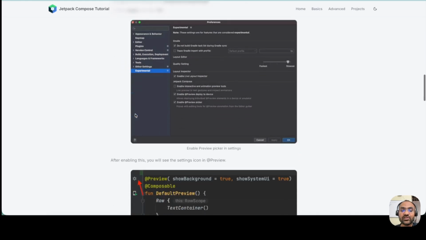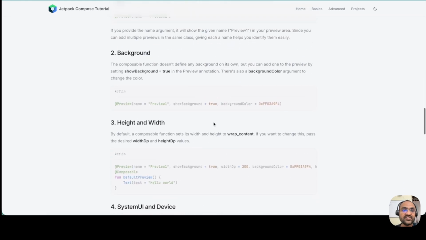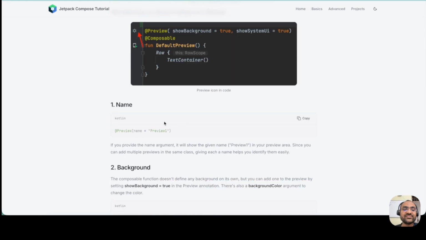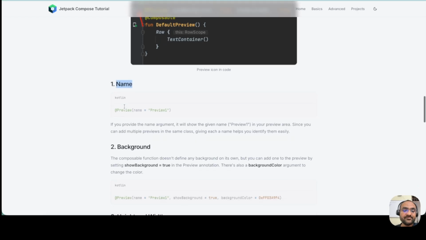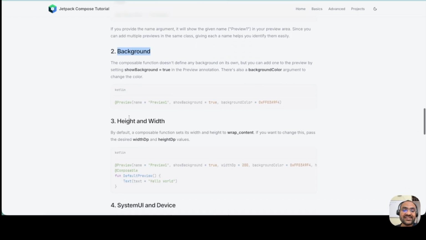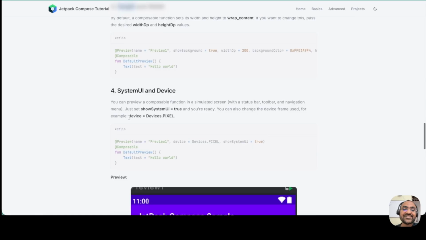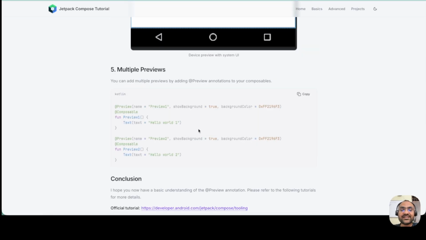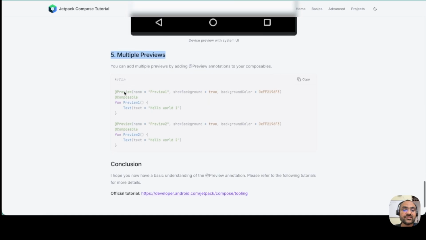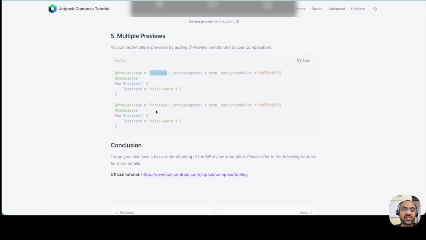I'll quickly go to the next page, and here these are the things which we can do with preview. We can set the name and background, and we can give the height and width of the preview. We can decide the system UI. In one class or one activity, we can create multiple previews, so there is no restriction. As we can see here, we have preview 1 and preview 2.